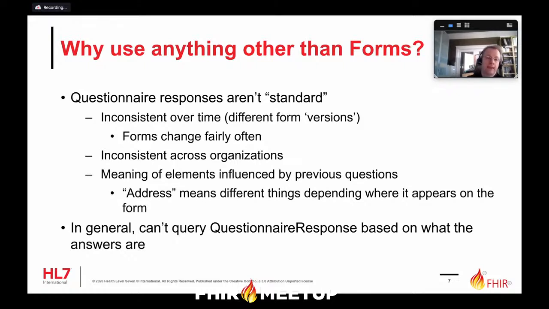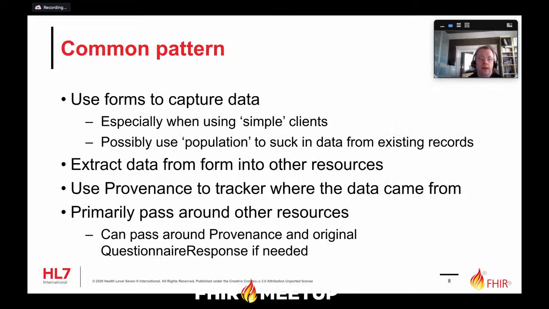So what we typically have in the questionnaire space is that we use forms to capture data, either when you're using a simple client, or you just want really tight control over exactly how information is gathered. You want to know exactly what the question text is, you know exactly what order things are asked in, you know exactly what the choices of possible answers are, and therefore your data tends to be more comparable and reliable.